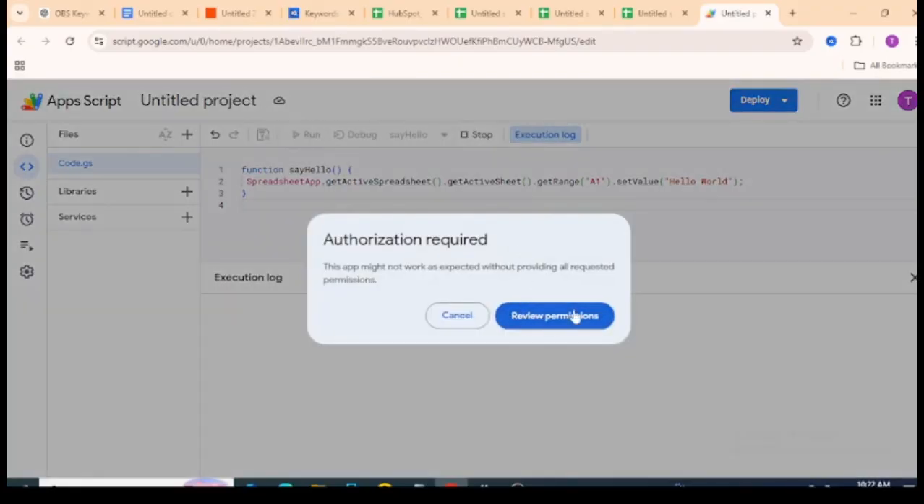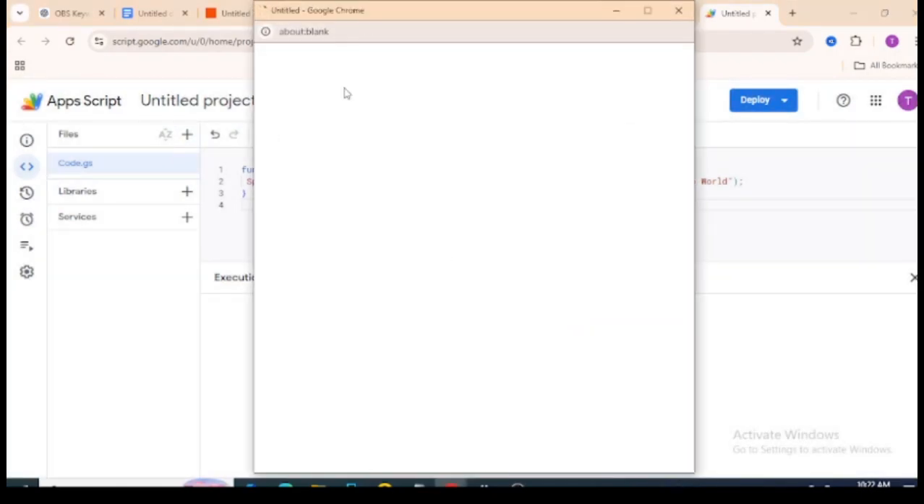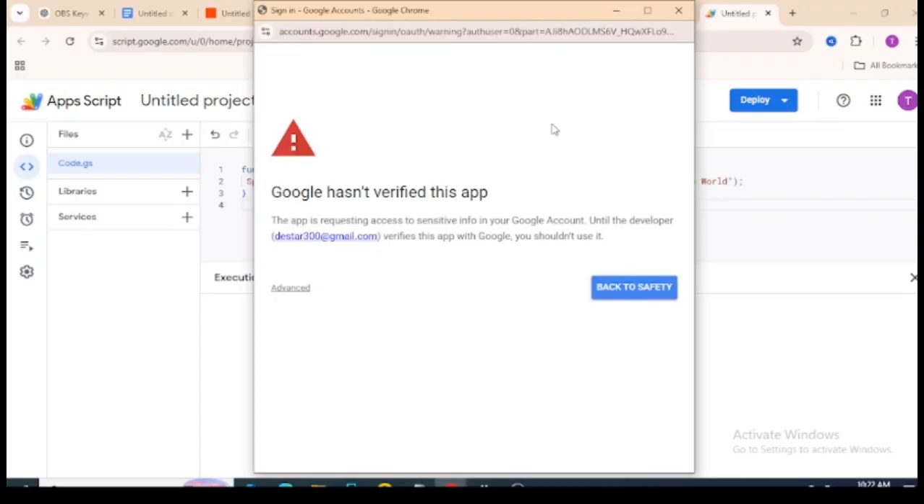So it says here review permission. Okay, so you just click on it. Yeah, so a new tab will come up, right? So I'll click on advanced. All right, you click on advanced, continue only if you understand, right?